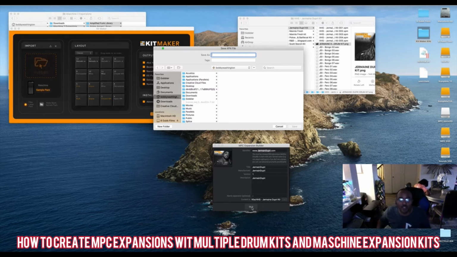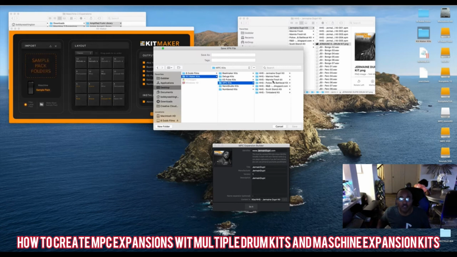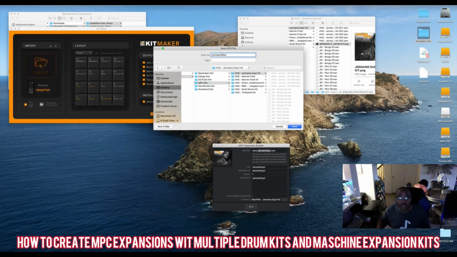All right. So basically, give it a name. I'm going to put it right back inside the same folder, Jermaine Dupree folder, MPC Kits. We're going to call it Jermaine Dupree. It's going to give us an XPN file. The XPN file is the one you drag in the MPC software to actually install the kit into your system, right? And then from there you can export it out to your MPC One, MPC Live, X, whatever you have, or Studio. All right, so press do it, press save.